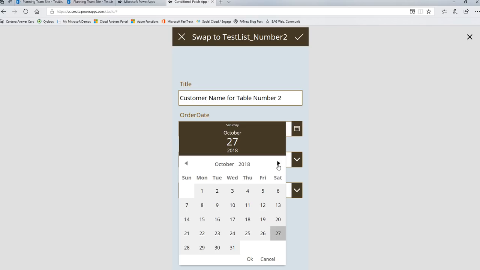I defaulted the date to today, but I'm just going to put an order date of the 25th. Sorry, I'm just being a little slow here. I'm going to do an order date of the 25th because it's past tense. And then I'm going to click the OK button as soon as the 25 gets dark and say OK.